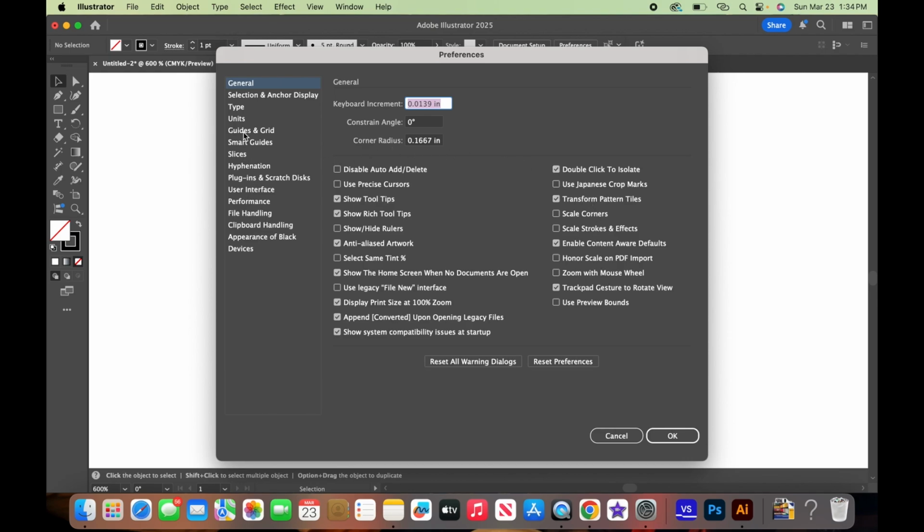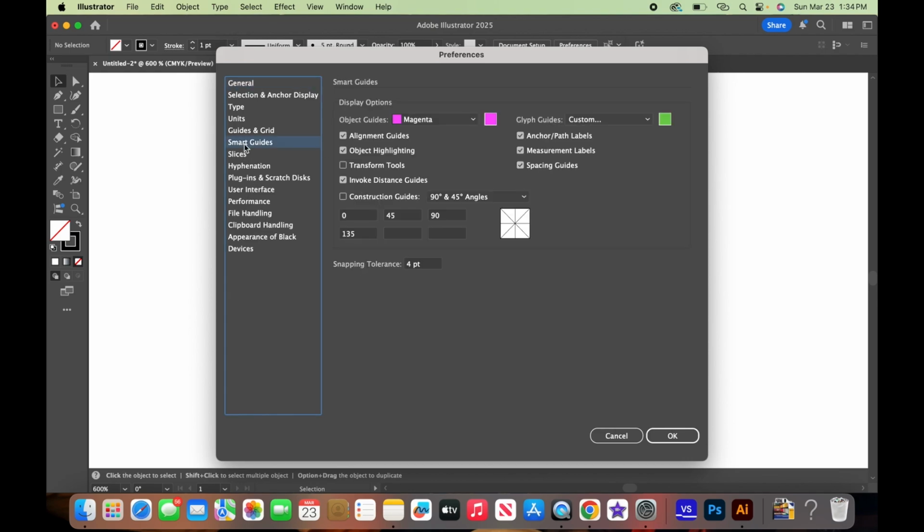Also click on smart guides, and smart guides shows the things that you need for your pens and all of that. Alignment guides, object highlighting, invoke distance guides, spacing guides, measurement labels, anchor point labels. So these are the things that you want set up.